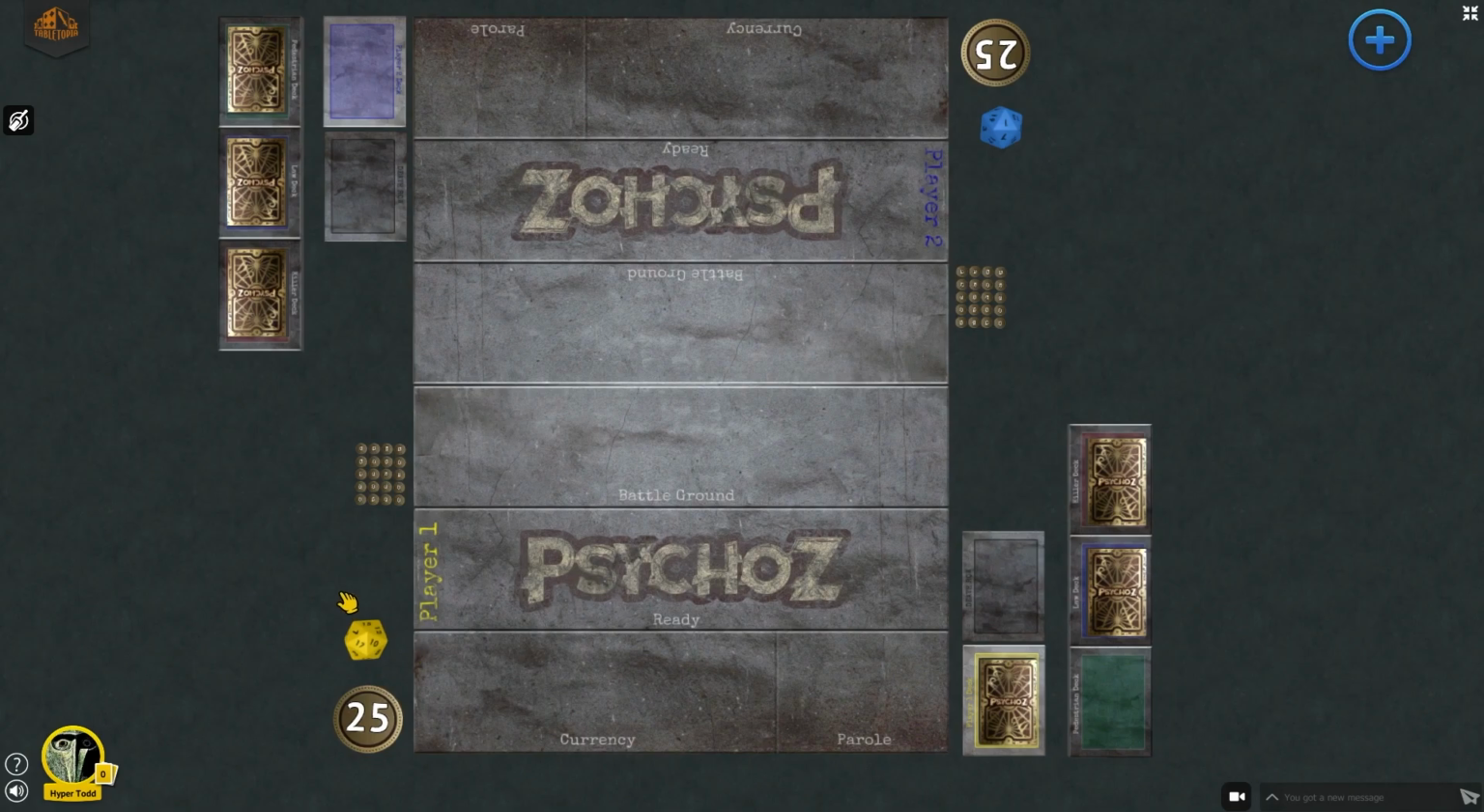Welcome everybody. This is a quick overview of the PSYCHOZ CCG interface and tabletop.